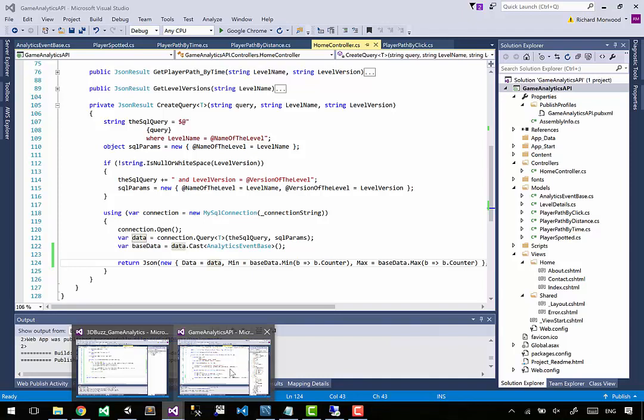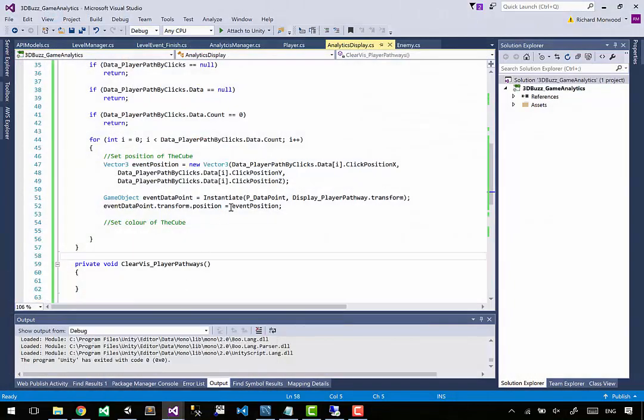We don't need the Game Analytics API anymore. We are now focusing on setting the color of our cube. So we have our min and our max. We can just loop through our individual items, our events, and say, where do I fit on the percentage scale of minimum and maximum?